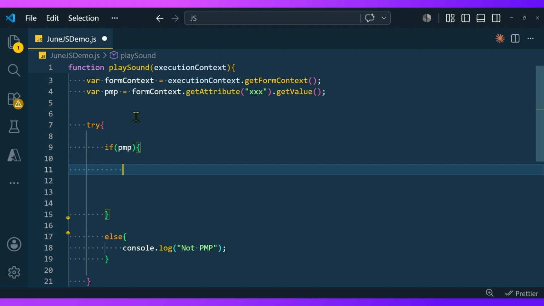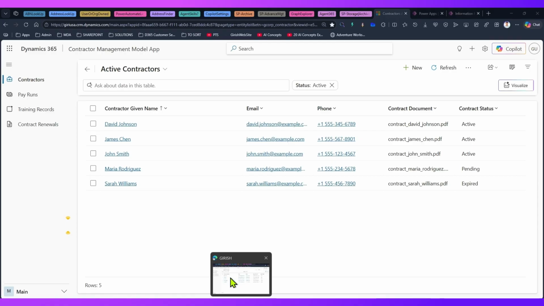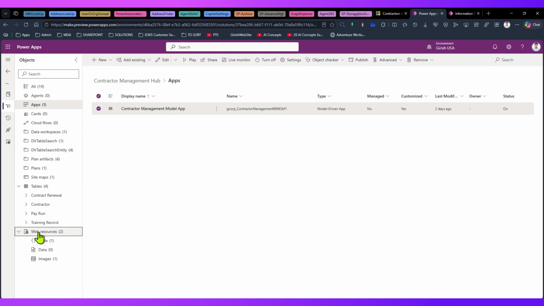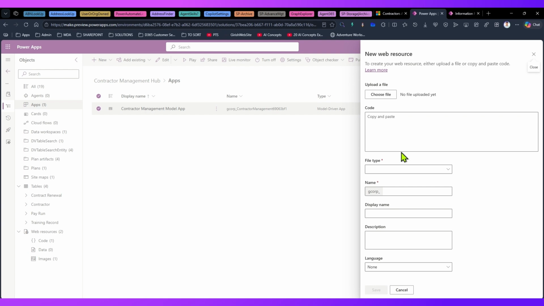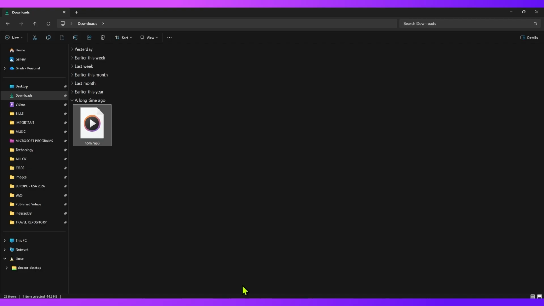Right now, let's go into the model driven app. Here in the solution, you have an option in web resources. You can add a web resource. I'll go over here and say new, more, web resource. Now I want to play an audio. If I put a web resource, I can put a file type of JS, style sheet, XSL, all these kinds of file formats, but there is no MP3. Now I have an MP3 which I want to play. So let's assume this is the MP3 which I want to play on change of the value.